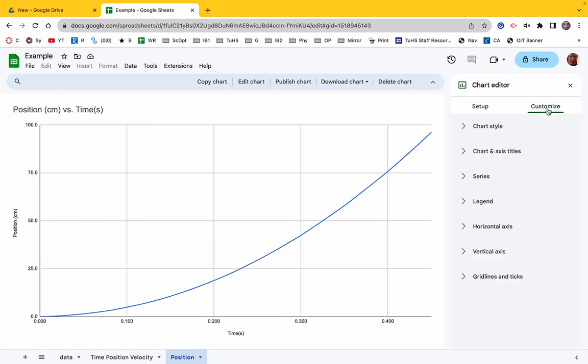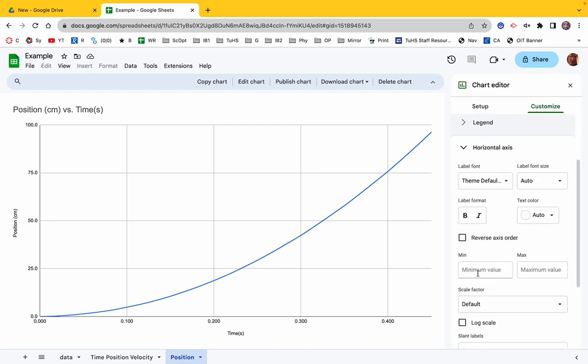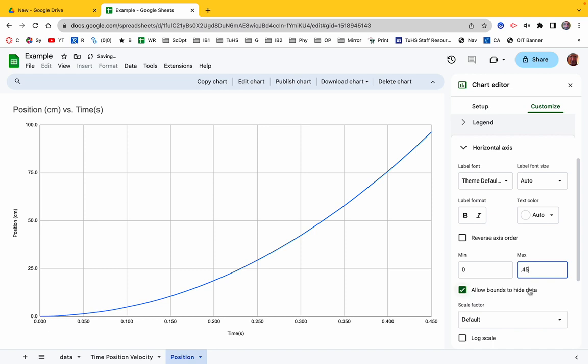Edit the chart, customize, horizontal axis. Now, it doesn't have a specified minimum and maximum value. So I'm going to go 0 and 0.45. It must be a number. Notice that changes our grid lines to every 0.05, which is kind of what we want. That looks good. Our vertical axis, I think we're good with that.